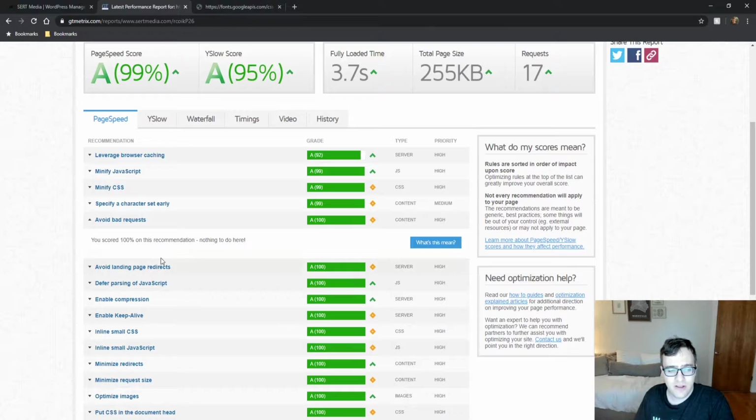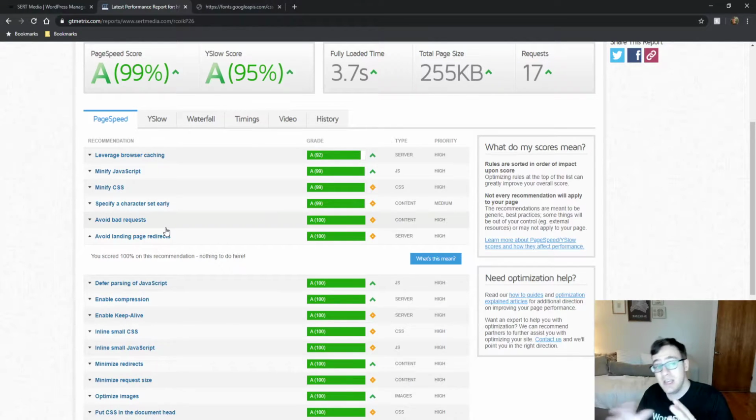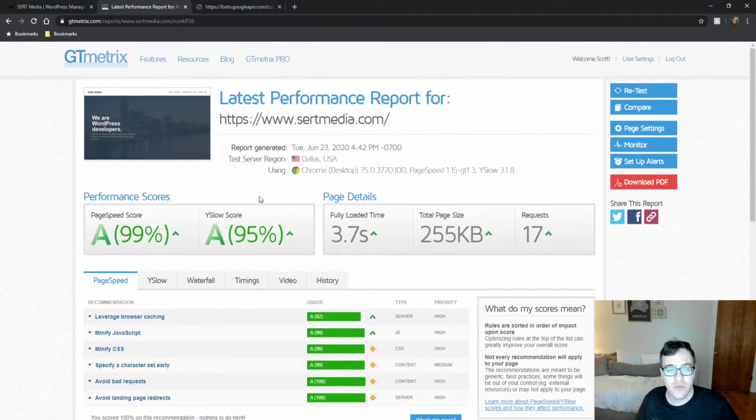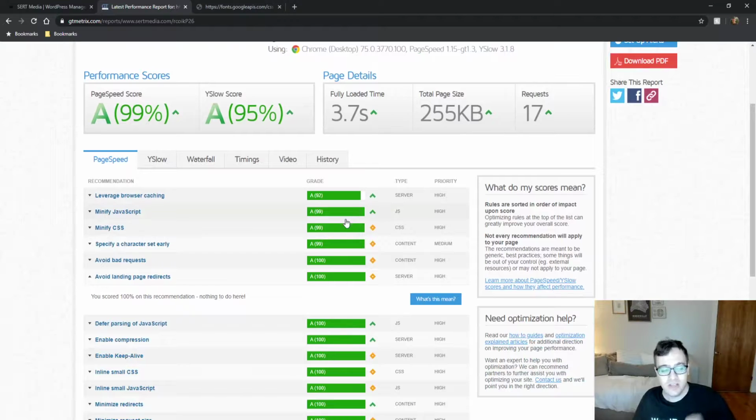Avoid landing page redirects. If you test the incorrect URL, you're always going to get this warning. What this warning says is you have a landing page redirect. So if I went to http://www.certmedia.com, I would get redirected to the HTTPS version. The only way you'll ever resolve that warning is just to test the correct URL. Otherwise, it'll constantly flag you. So just make sure that you test the correct URL.